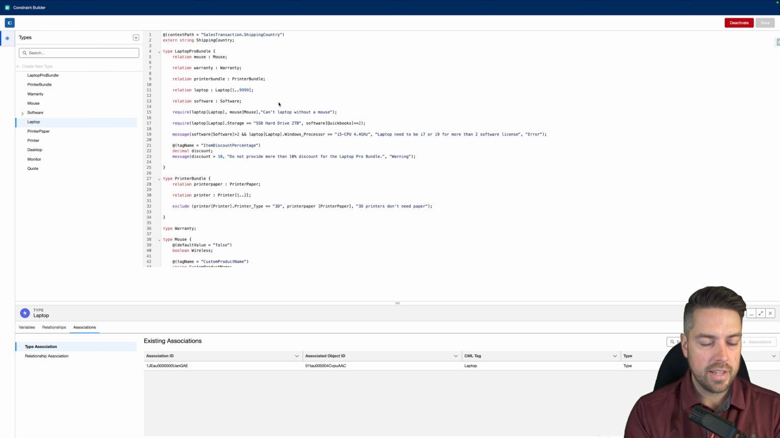So again, right now, as of what I have access to, I don't have access to the visual builder for my configuration rules. So what I get is the CML code purely that I have for my Laptop Pro bundle. And that's going to remain available when the Visual Builder is available as well. So you're going to be able to do more complex elements of configurations still with code, but also leverage the Visual Builder for simpler rules that can be built in the point and click interface.